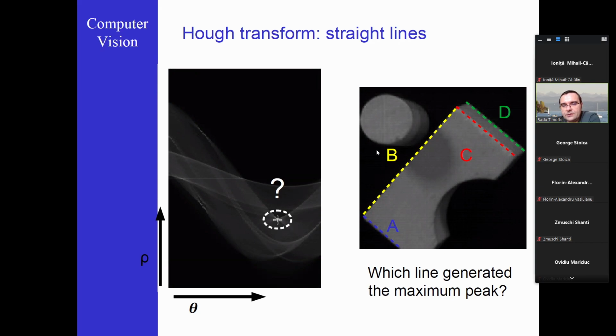So if we look back to the image, and you said B is aligning with this edge, we said already that for straight line detection we are working with edge points. So B is on the edge of the object that has the highest number of pixels, so the highest number of points that could cast votes in the accumulator.